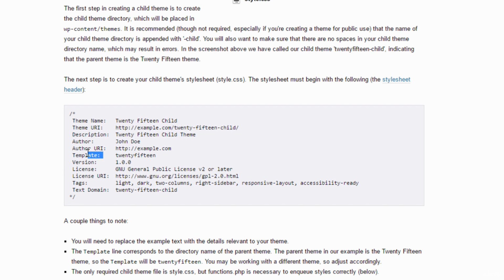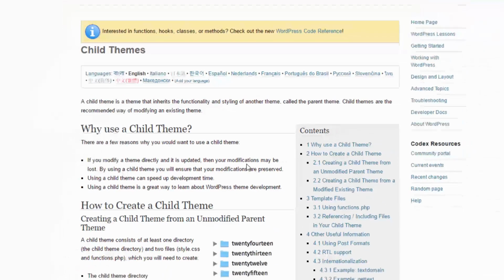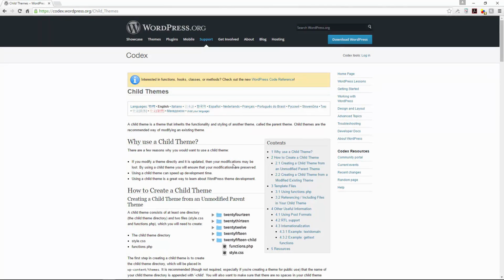So just one thing to take note of, whenever you're creating child themes, in the style.css file for your child theme, always make sure you have the theme name and of course the template for that child theme. Alright, so thank you for watching, and join me in the next class where we'll talk about the second most important WordPress template file, which is the index.php file.